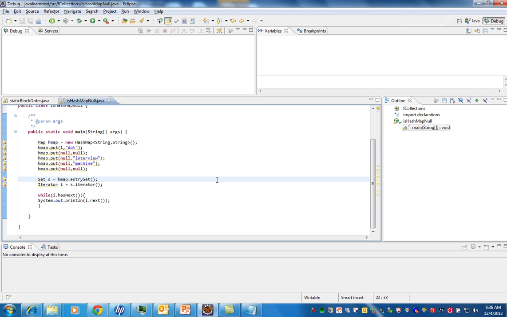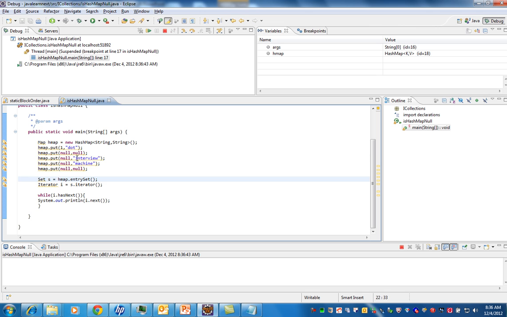I've written a small program where I'm pushing a null key and null value, then a null key and a value, and so on. I just want to prove here that only one null key will be kept, always, so these values will be overwritten.